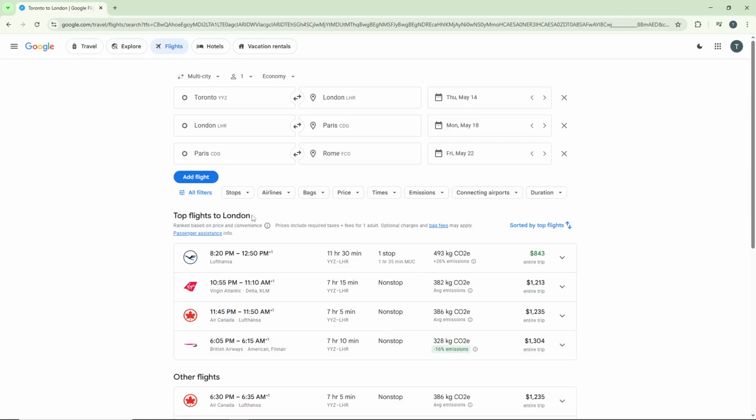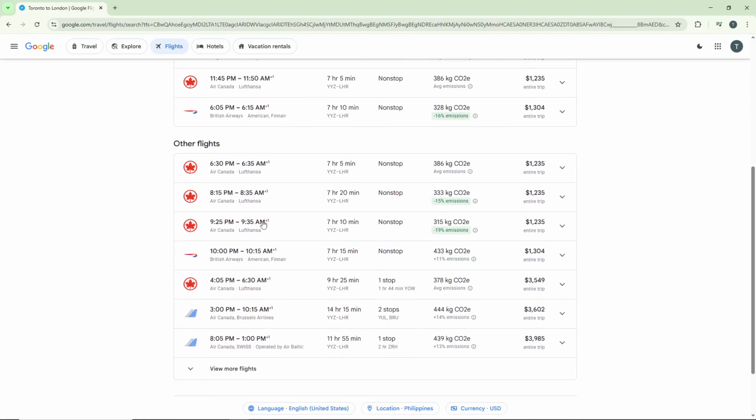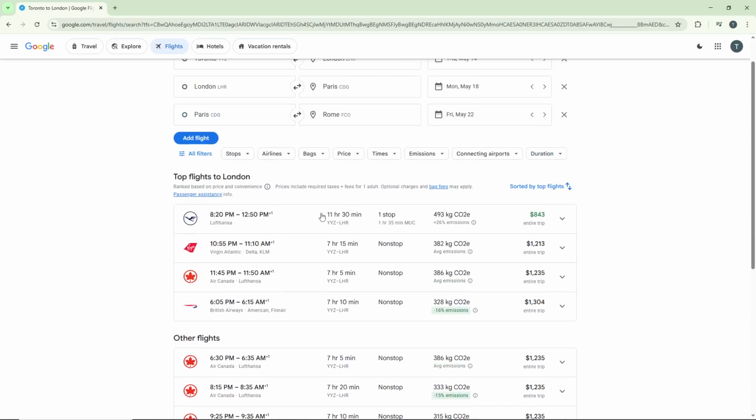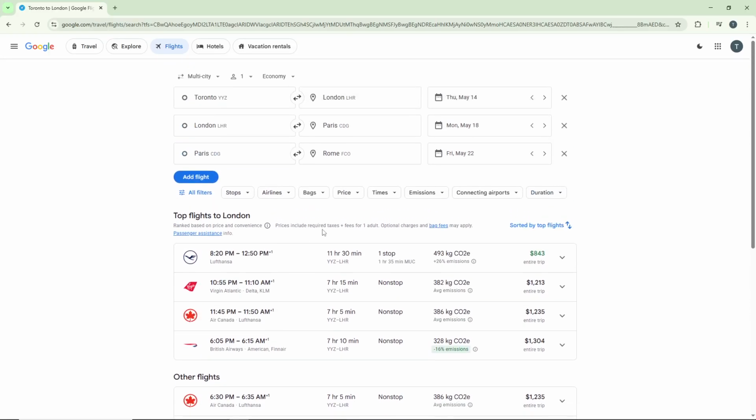The results page will now show you all available flights for your multi-city itinerary, complete with prices, airlines, and duration for each leg. You can compare different options and choose the one that best fits your schedule and budget. And that's it. You've successfully set up a multi-city search on Google Flights and can now explore all your travel options in one convenient place.